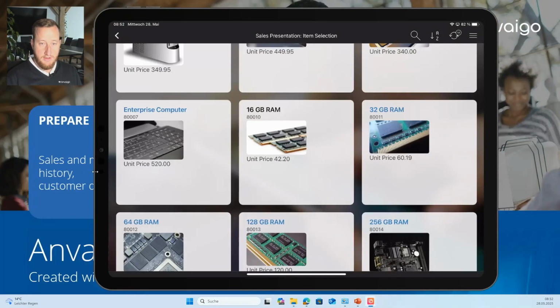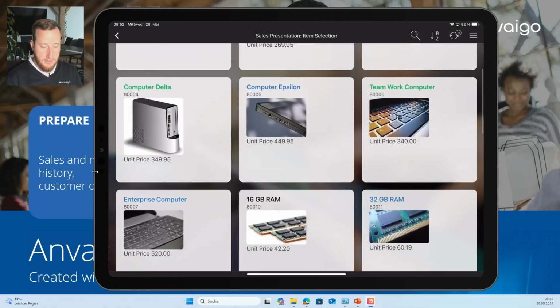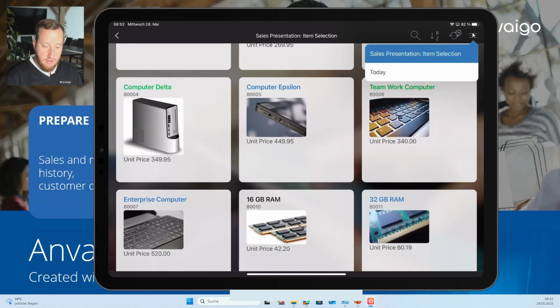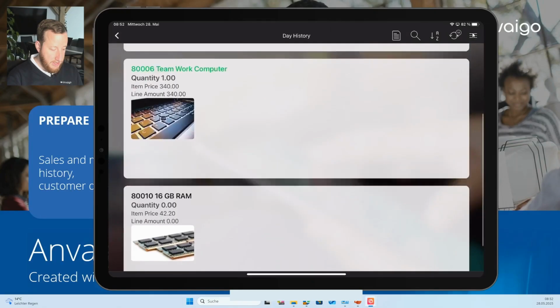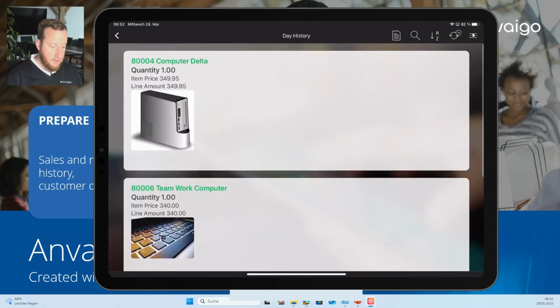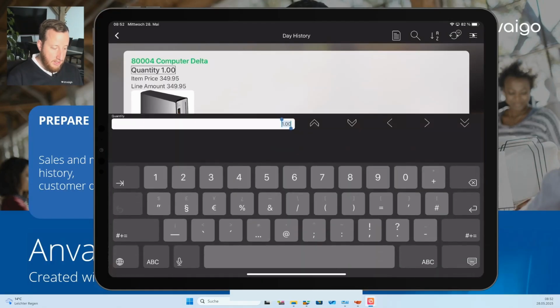So we are in this overview from the last video where we talked about the different products. And what I can do now by accessing the burger menu again, I can just have a look at what has been talked about today. So it was about these three different items. So our client maybe, because he says, I'm very interested in the computer Delta. Let's change the quantity of that.